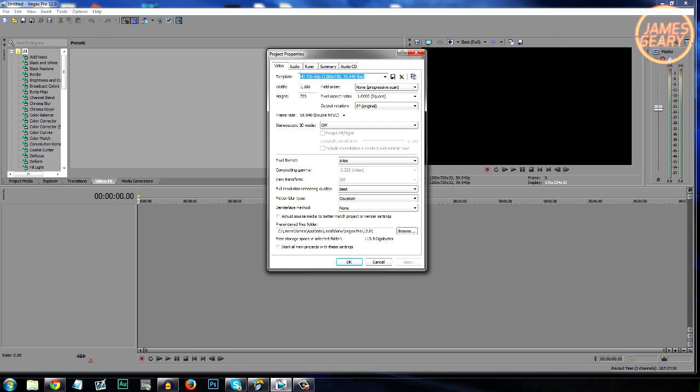Edit this, so make sure the template is, I usually use the HD 720 by 60p, but it can be anything you want. Make sure your width and height are 1280 by 720. Field order is none, progressive scan. Pixel aspect ratio needs to be 1.000 square, and output rotation is 0 degrees original. Frame rate needs to be 59.940, also known as double NTSC, and you can just get stereoscopic 3D mode and turn that off. We don't need any of that.